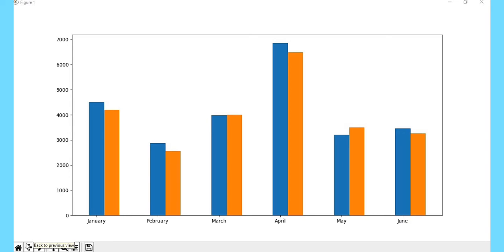The tick marks are the individual points marked on the x and y axis. The months containing January, February and continuing till June are the x ticks, and the integer values ranging from 1000 to 7000 are the y ticks.